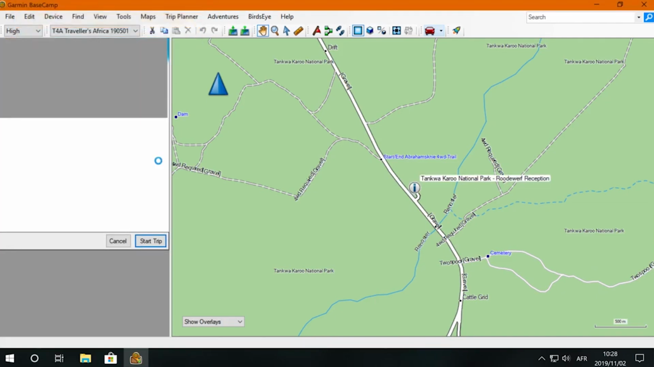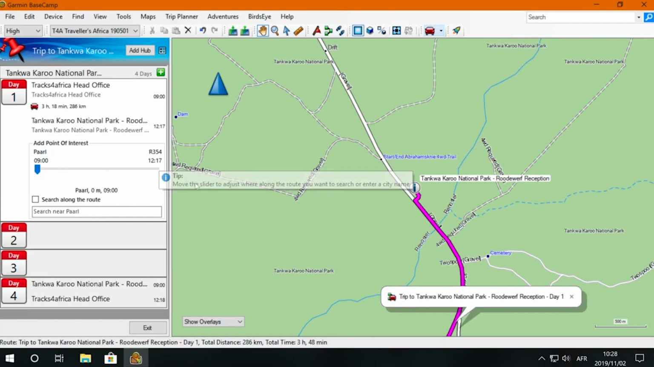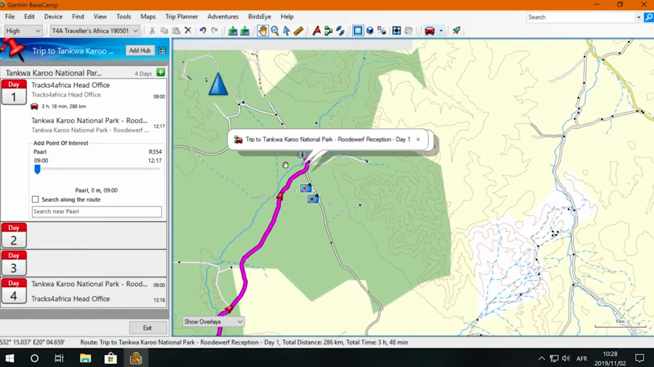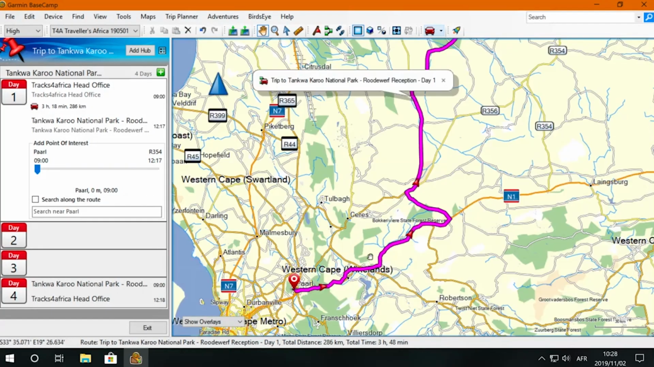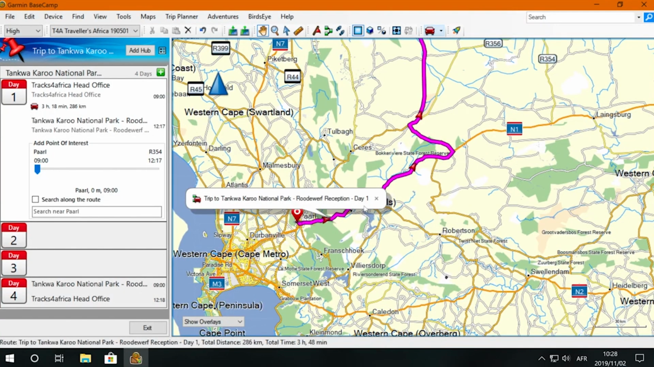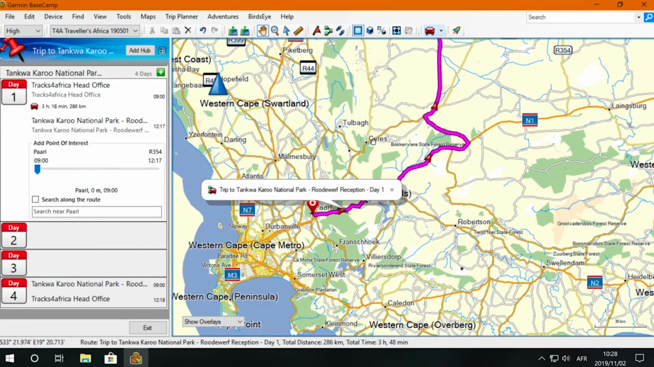What will now happen in the background is BaseCamp will plan your route based on the driving preferences. In this case, it's set to fastest time. As you can see, it wants us to drive on the N1, but that's not the most scenic route. You might rather want to go via Ceres. So on day 1, we can add a stop at the Ceres Zipline Adventures.